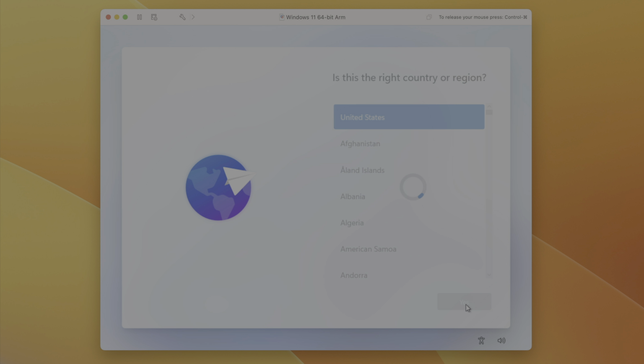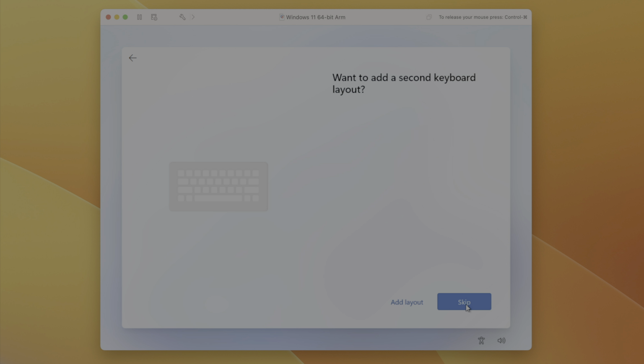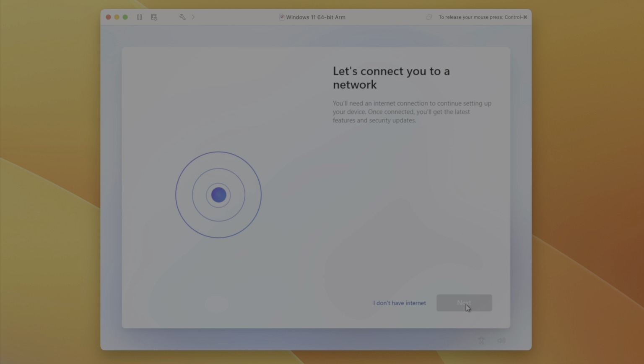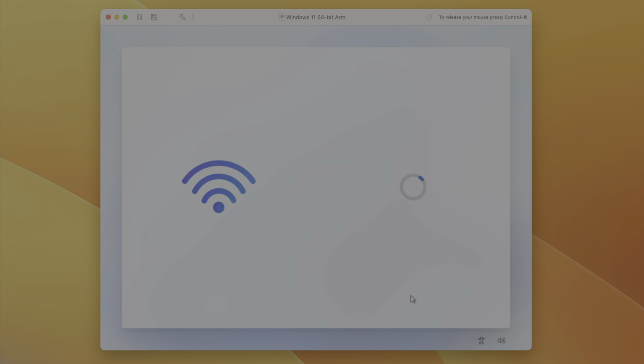So you want to choose your country or region and click yes. Choose your keyboard input method, click yes. You can skip the second layout. And now you can choose I don't have internet. Previously, if you didn't bypass this, you wouldn't be able to continue through here at all. So you want to continue with limited setup.